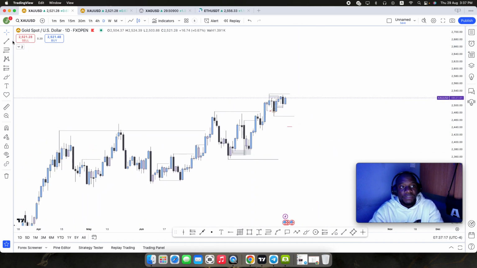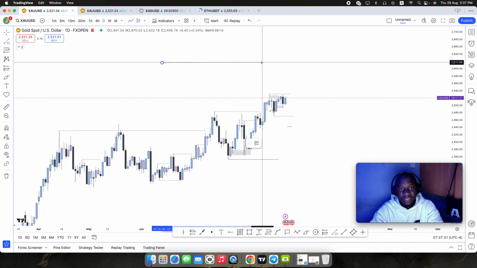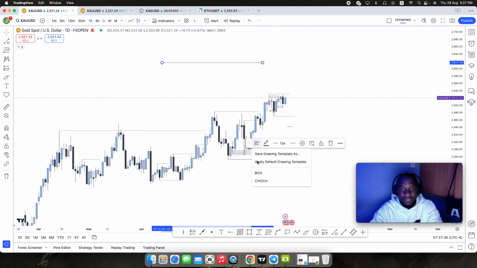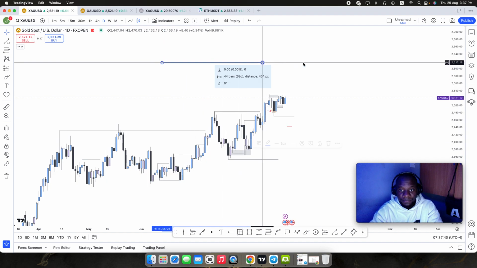If I open the trend line again, you'll see that we have the one we call ray, and a ray you can use to trace a trend line that is very, very long. And we have the info line. The info line is not the same as the trend line. I'm the one that deleted it. So if I show you guys the full info line of the trend line, this is how it looks like.